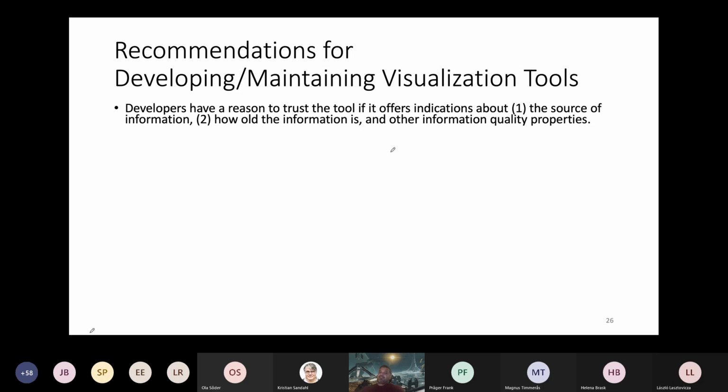Developers have a reason to trust the tool if it offers indication about the source of information, how old the information is, and other information quality properties. So if you are providing information and you can indicate how you got this information, how you reached this decision, and other information quality properties, developers will trust it more rather than just saying 97% or 100% confidence, or everything passed, or 2 test cases failed. That's one of the recommendations we got.